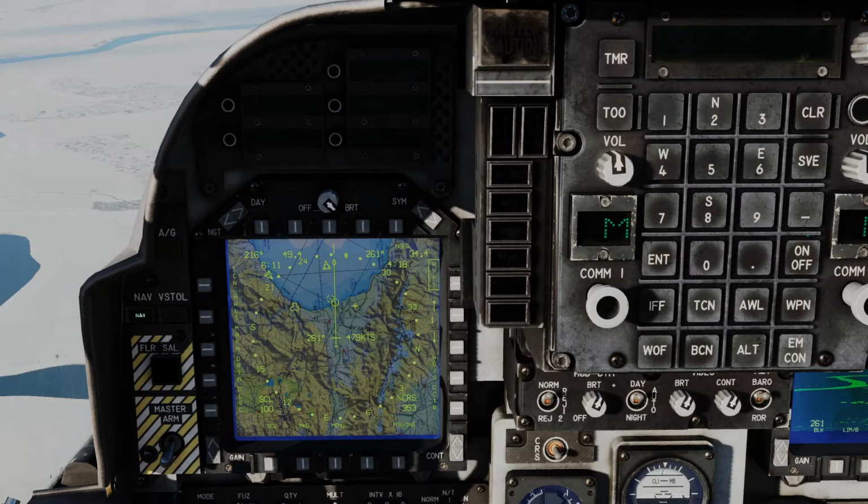We also have mark points in the navigation system. We can create a mark point underneath our aircraft's current position by pressing this button here, which is currently labelled MK0. If I press that, that creates mark point 0 and it immediately increments to MK1. We can have 30 mark points in the system, and each time we press it we create a new one.